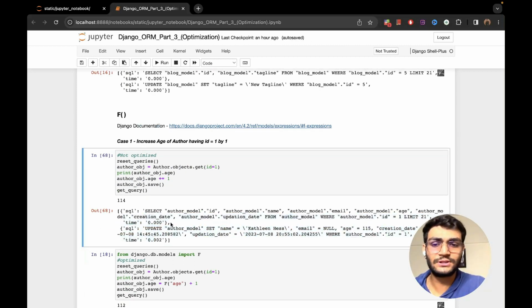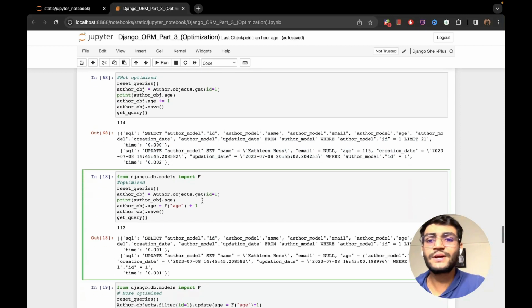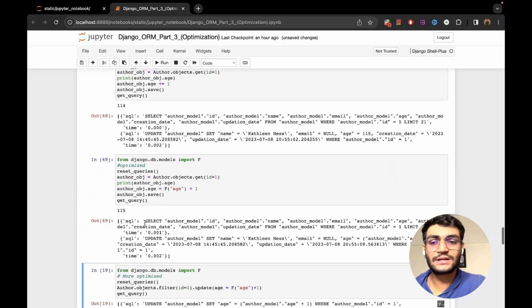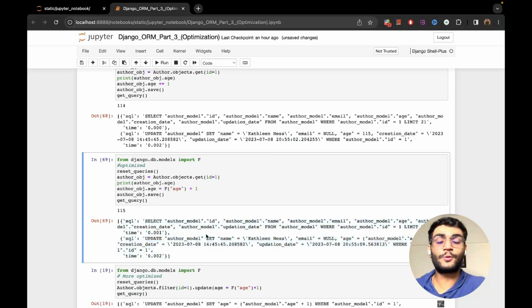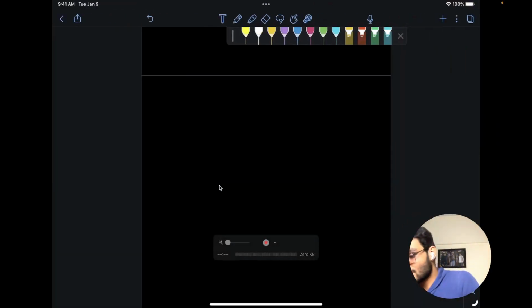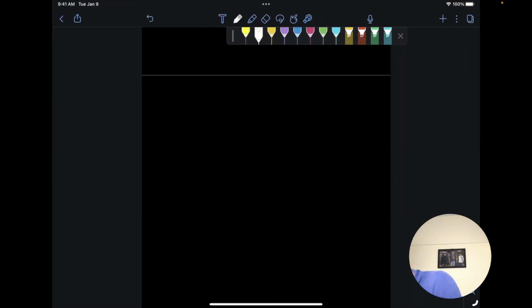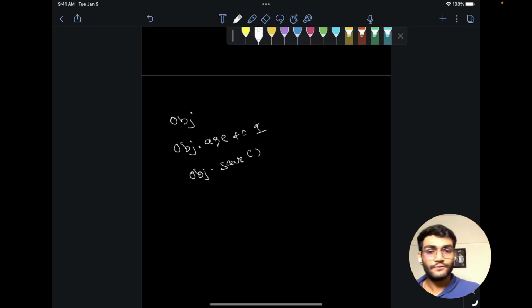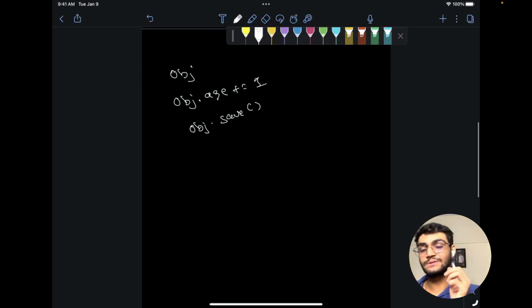See, we are getting the author, then we are increasing the age. With F also, if you run it, it runs two queries. Then you might ask, how does it optimize things? Now I'll explain this with a kind of diagram. Traditionally, we get the data, like we get the instance. Then using the instance, we increase the age, age plus equal 1. Then we do object.save. So what is happening in this part?